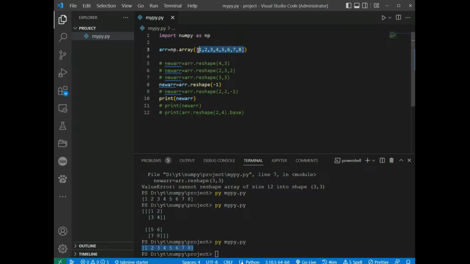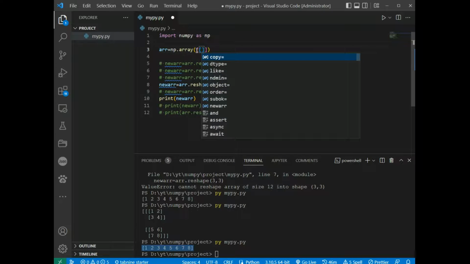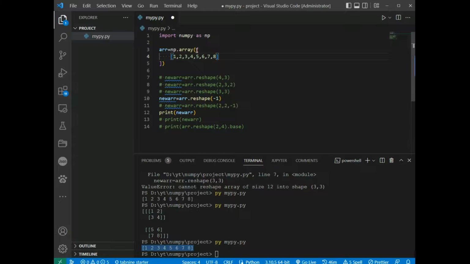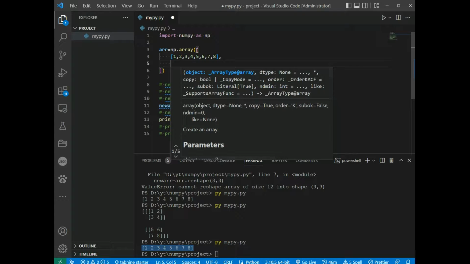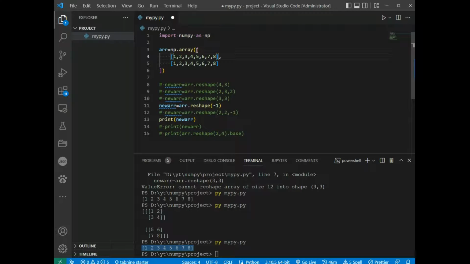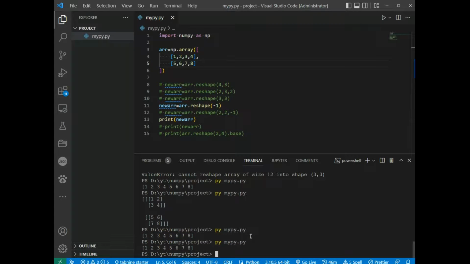So for example, I cut this and paste, and paste, remove and remove, save and run, and we have this result.